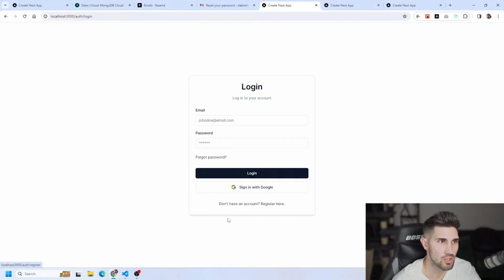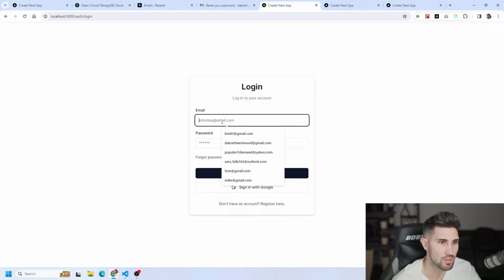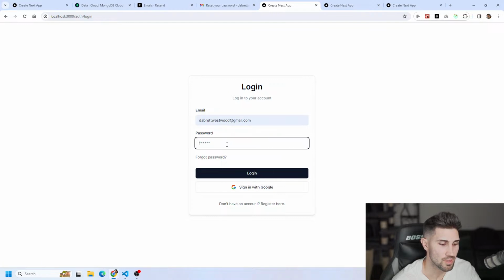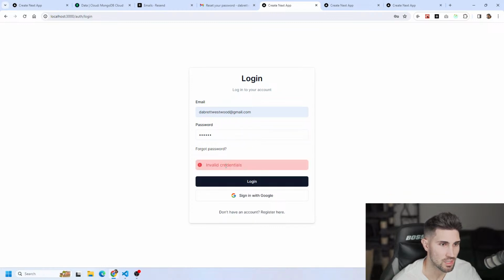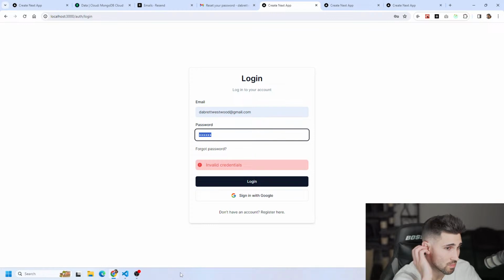Okay, let's go back to the login. So I remembered my password. Let's do DA Brett Westwood. Let's do 1, 2, 3, 4, 5, 6. See if that works. Invalid credentials. I could put wrong password probably. But we could do 1, 2, 3, 4, 5, 6, 7, 8, 9 for the new password.